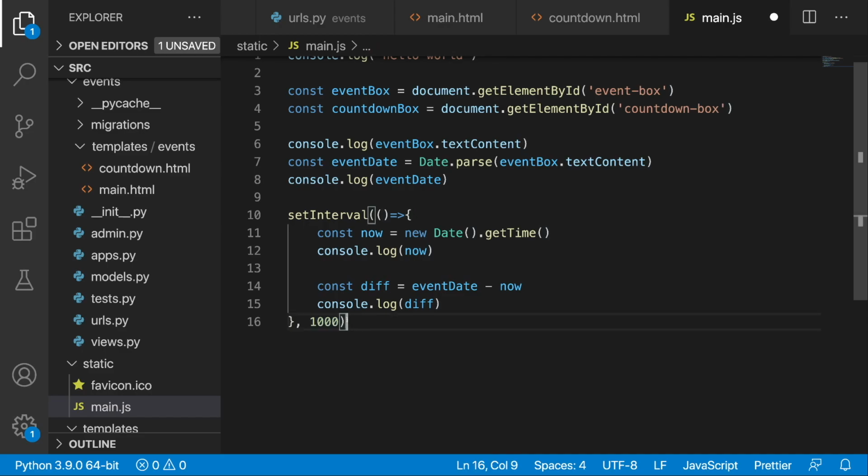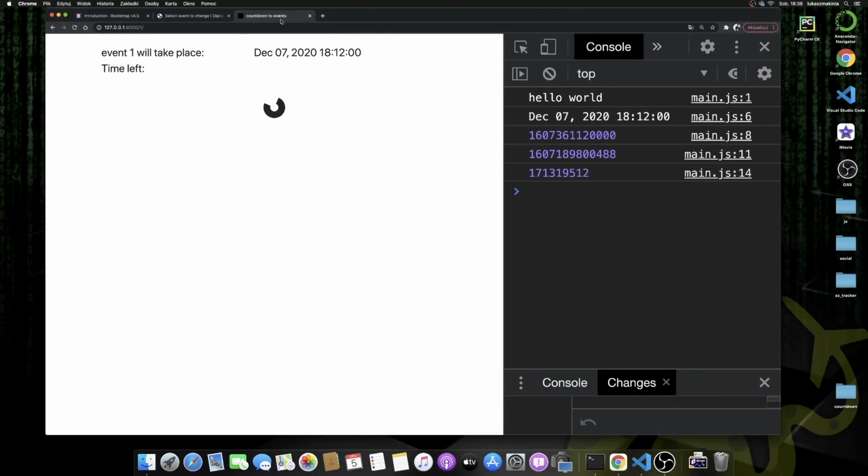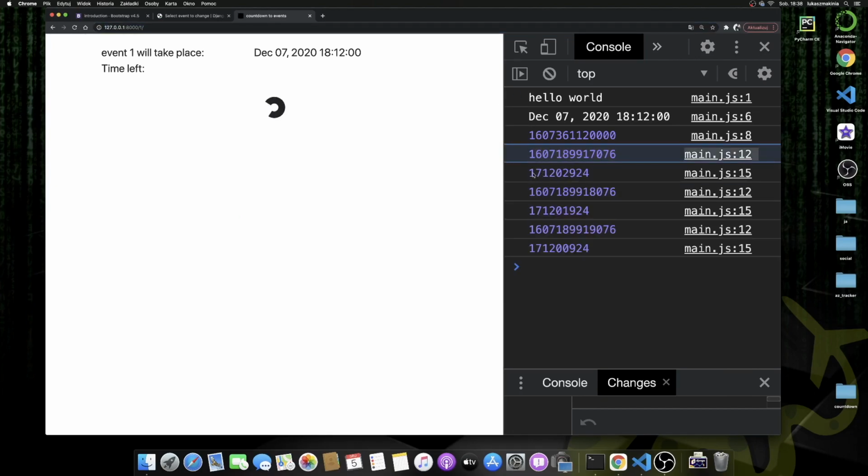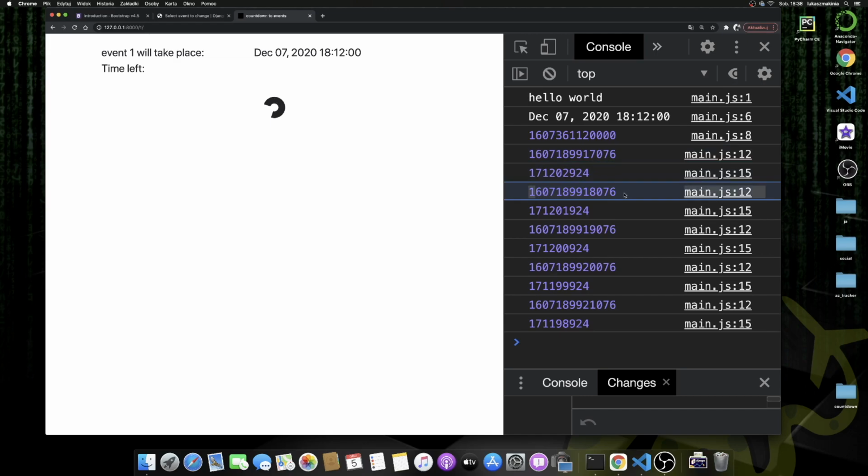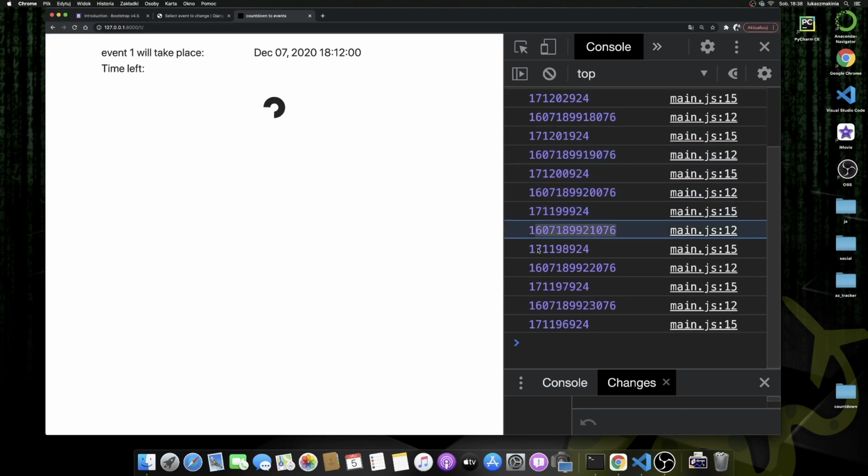So those two values should be refreshed, updated every single second. So let's try it out. I'm going to save main.js, hit refresh, and there it is. Now and the difference. Now and the difference. And this is unfortunately all in milliseconds.